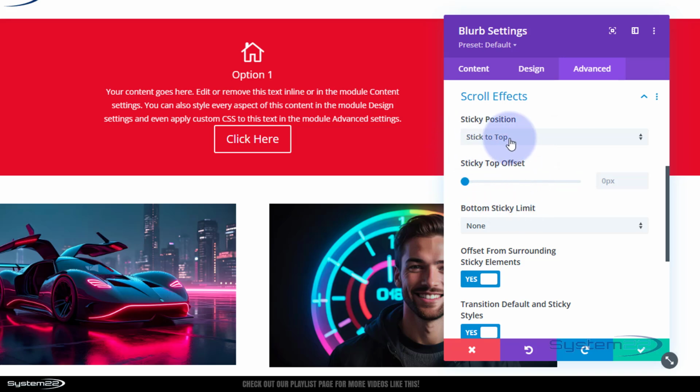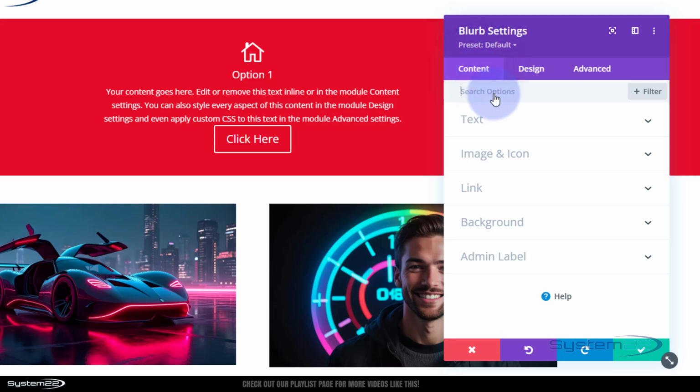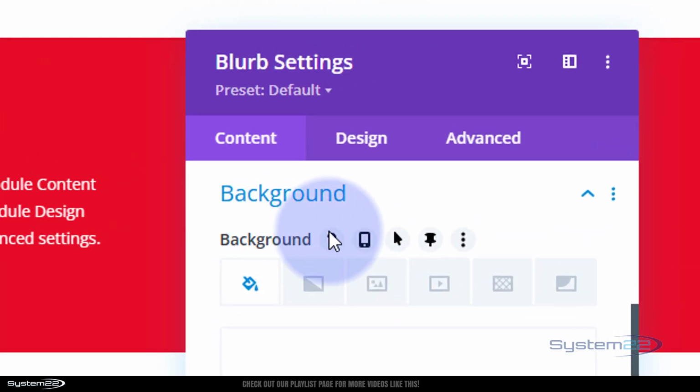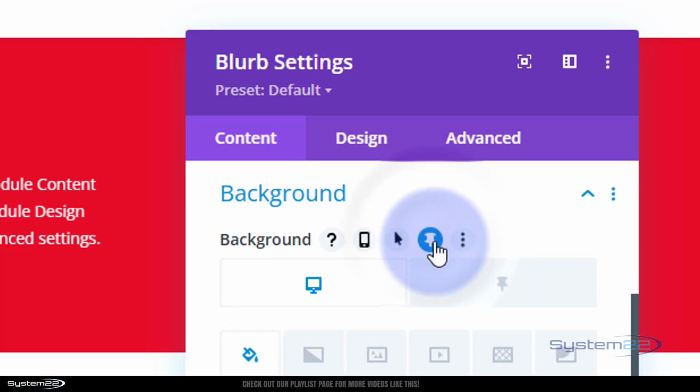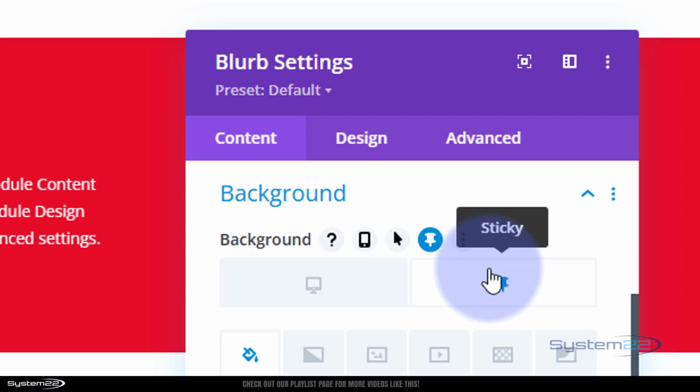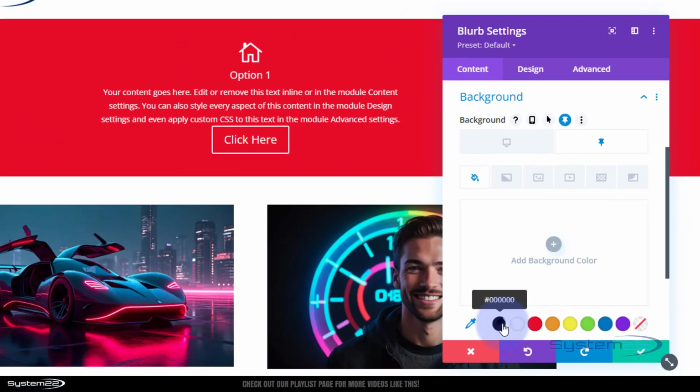Now that we've actually made it sticky, we can change elements while it's sticky. And I'll show you. If we go back to our content, go down to our background, we roll over the background now. Because it's sticky, we've got a little pin icon. You will not see that if you've not made it sticky. We can click on that and say when it's sticky, click on the sticky tab, the little pin right there. I want it to be black in color.